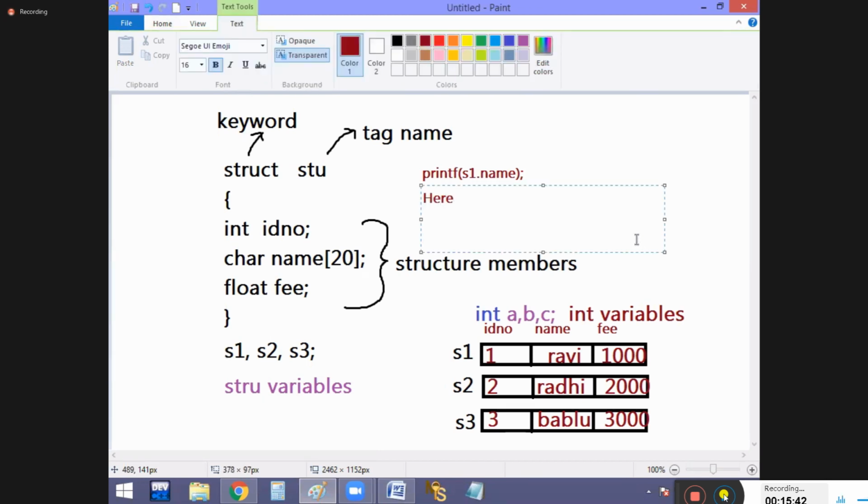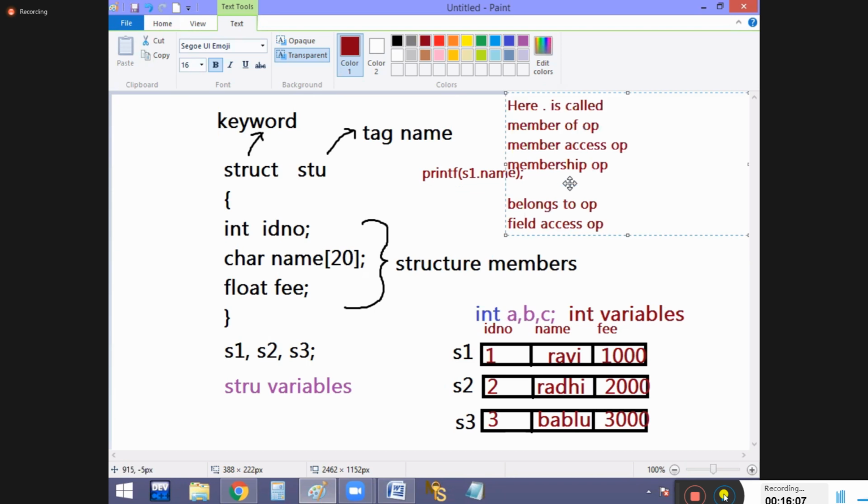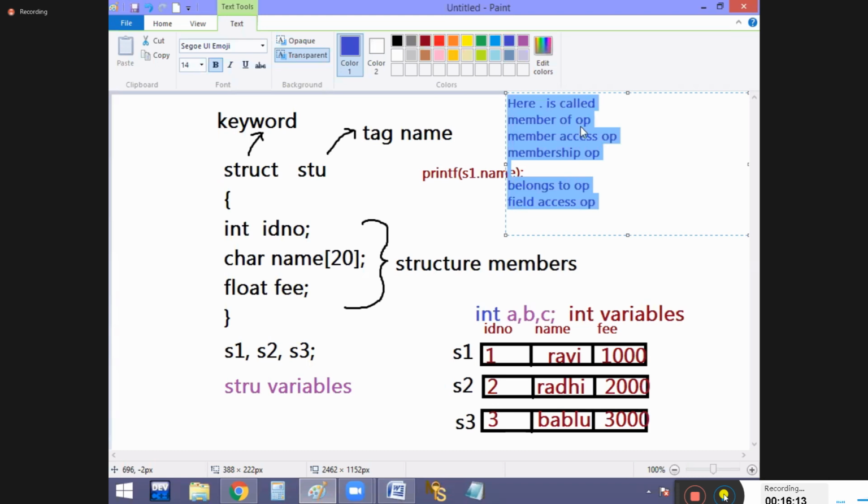Listen. Here dot indicates or dot is called member of operator or member access operator or membership operator or belongs to operator or field access operator. We are having different names. Okay, they are called with different names. These are the different names: member of operator, member access operator, membership operator, belongs to operator, field access operator.